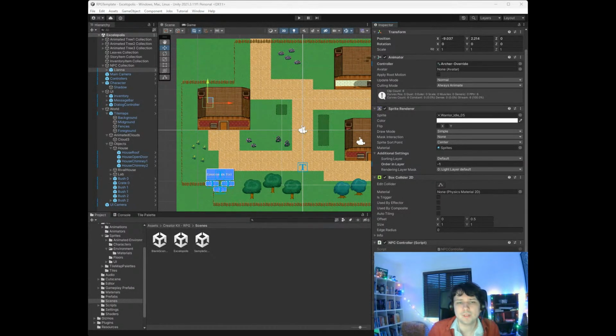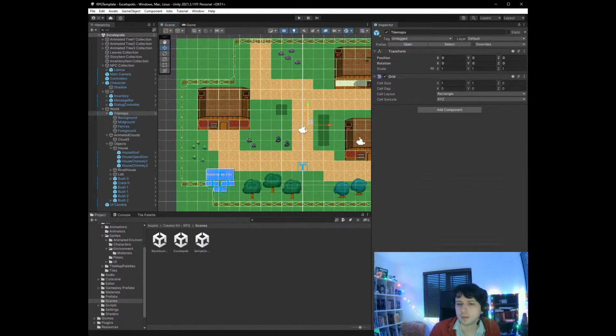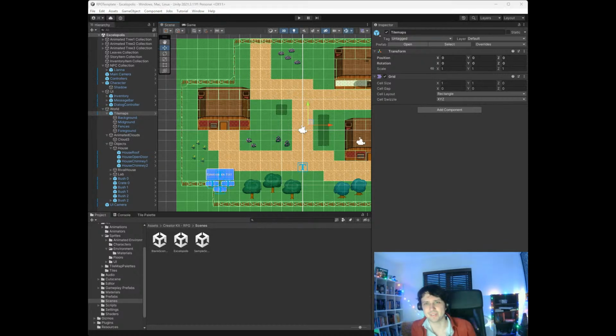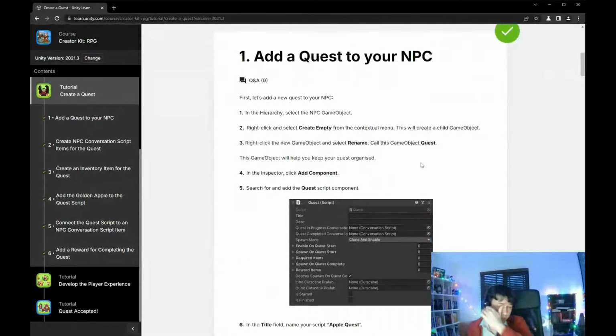Okay, we've done the add to the dialogue. We know how to add dialogue now. Create a quest. Add a quest to your NPC. So sorry, I'm just reading. I realise it's not very entertaining. I might share this. I guess we'll just have a look. Add a quest to your NPC.